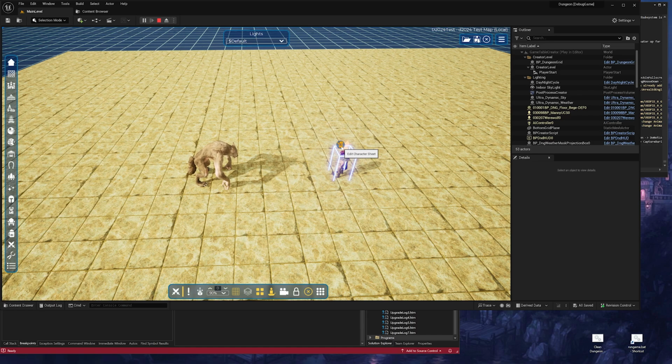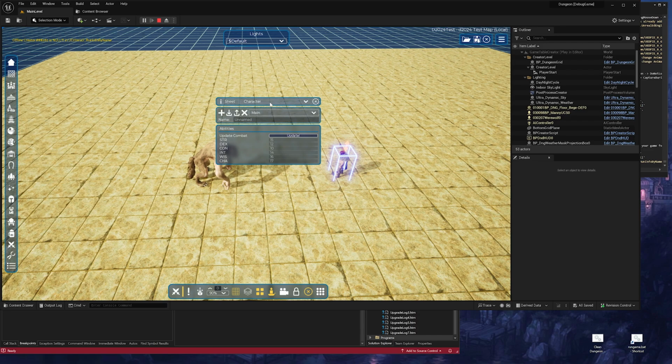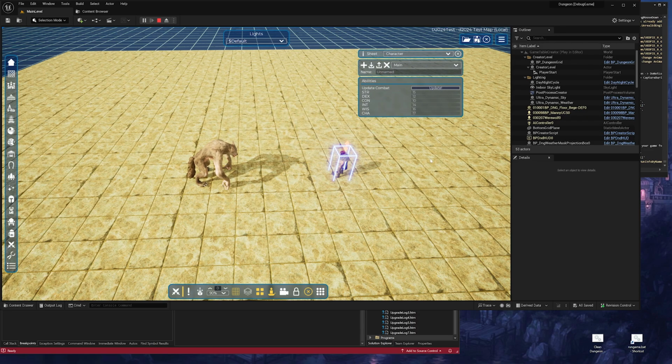Now each character can have a character sheet linked to it. So let's choose Conorian here, okay, because this is what we created. And now we can test this.